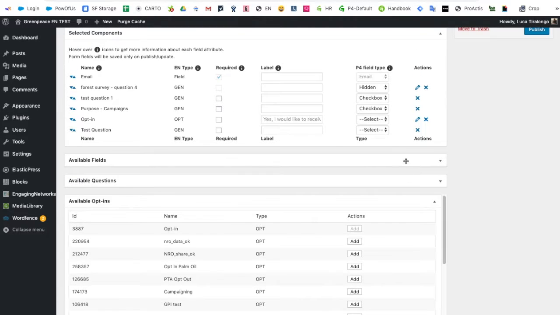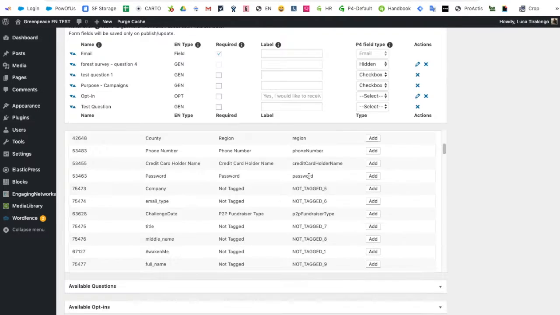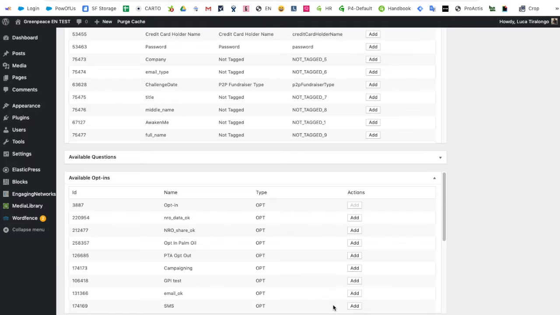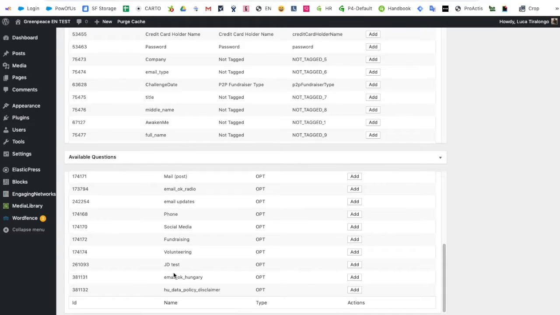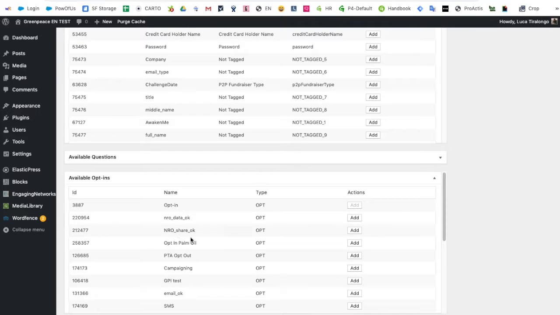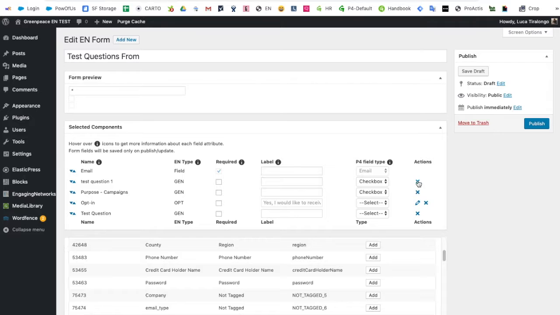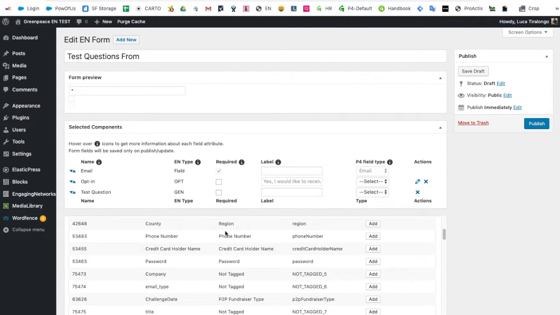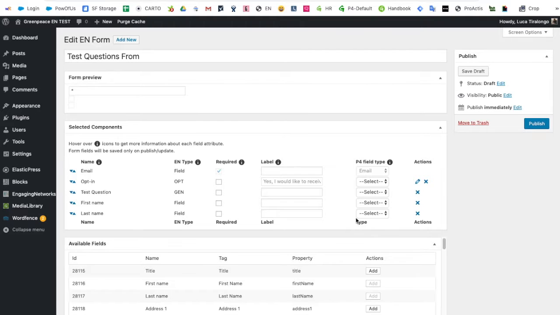But you see you have all the available fields and questions and opt-ins that are automatically pulled out from your Engaging Networks account. You don't have to do anything. They are all automatically synced. You see, this is the Greenpeace International test site, and they automatically get pulled out. All you have to do to compose your form is to add the fields that you want. All right, so let's say we want the first name, last name, and so on, whatever country, whatever you prefer.